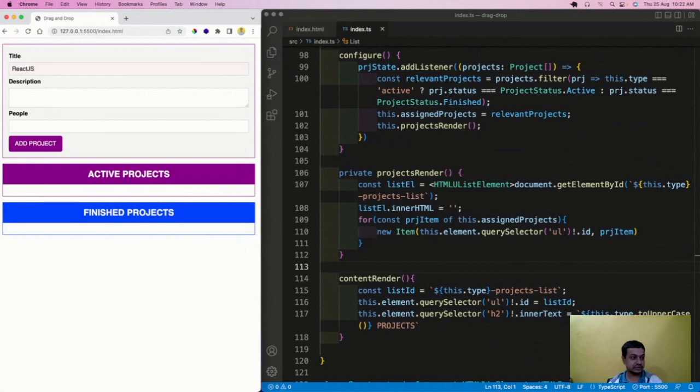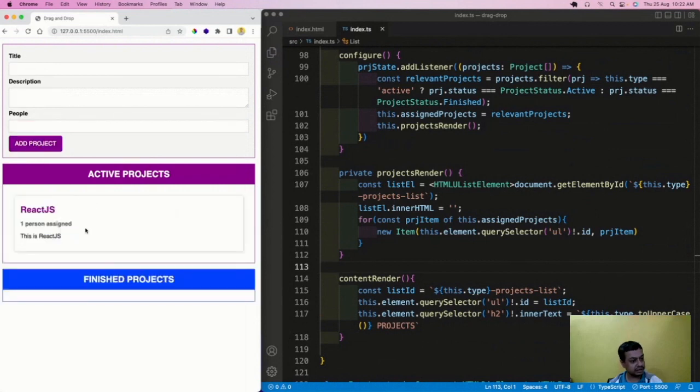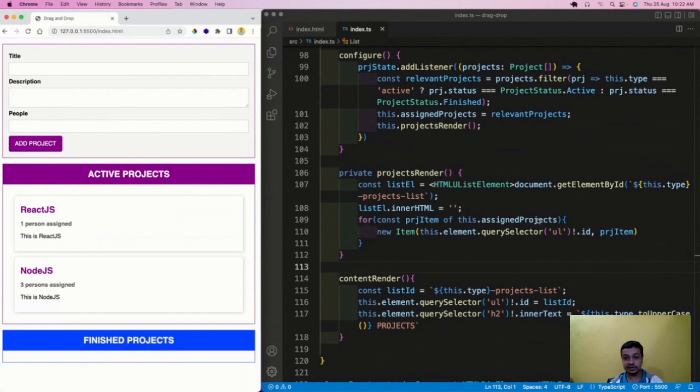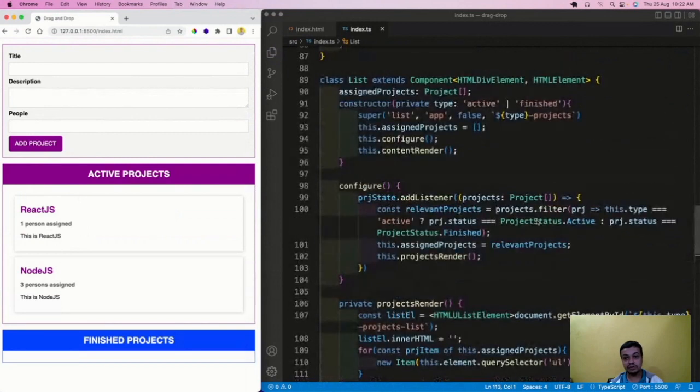React JS, this is React JS, 1%, add project, it is coming exactly fine. Node JS, this is Node JS, 3%. So see, one person assigned, three persons assigned, one person assigned and three persons assigned. So this is how it is working.